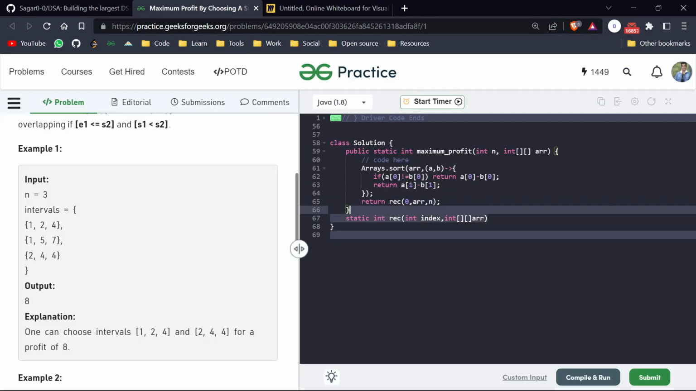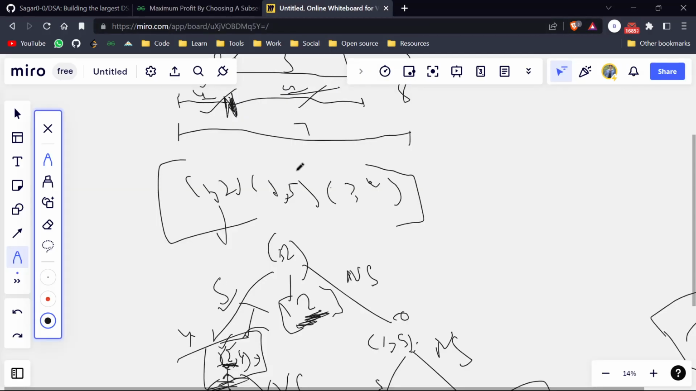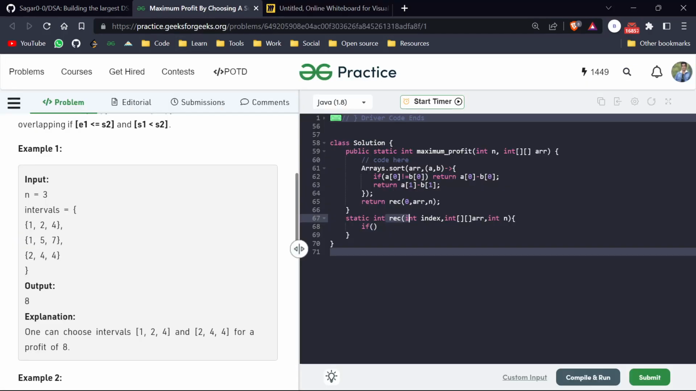After that, we have to define this recursive function. Here we also have n. So first of all, our base case. Every time you are writing a recursive function, first of all mention the base case. So what will be the base case? If our index is equal to n, then we have to return 0, like in this case. So if our index is greater than or equal to n, then we have to return 0.